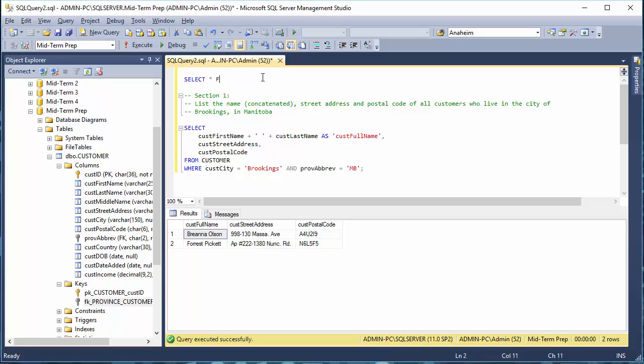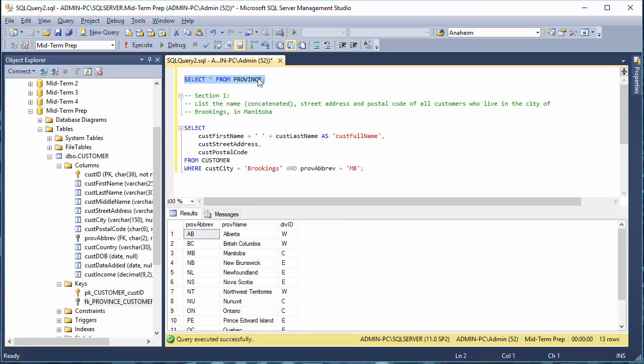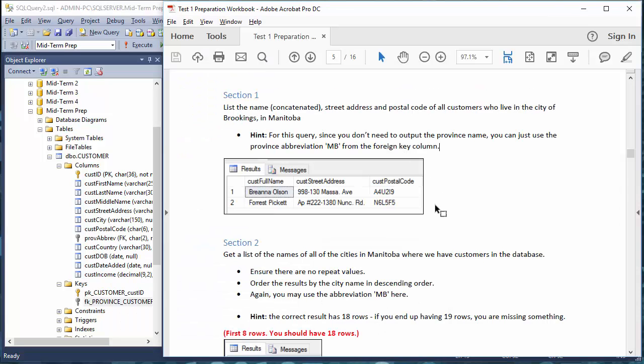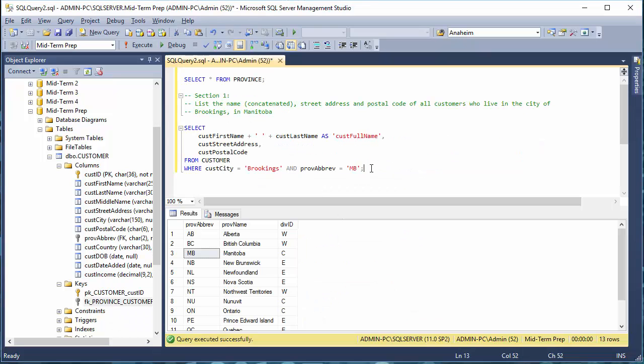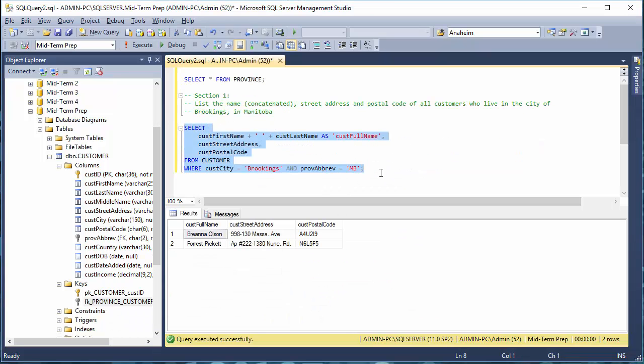select star from province, and I can see Manitoba's MB here. So that's my hint that I'm looking for Manitoba. Now that's something I kind of hinted at, was you can use a province abbreviation MB. That should have made it simpler for most people to do this question. So that one's done, right?